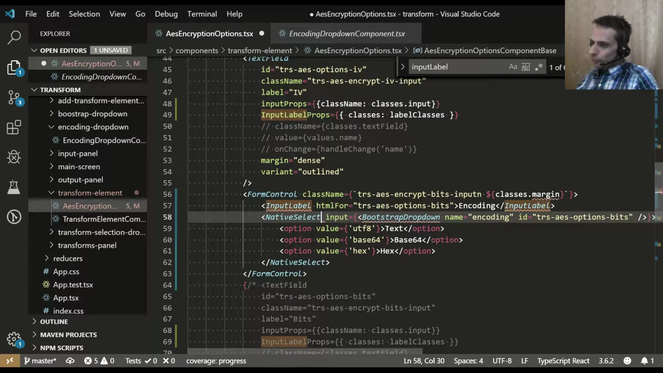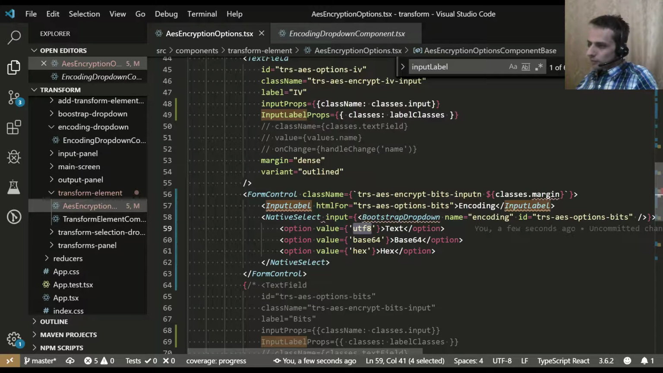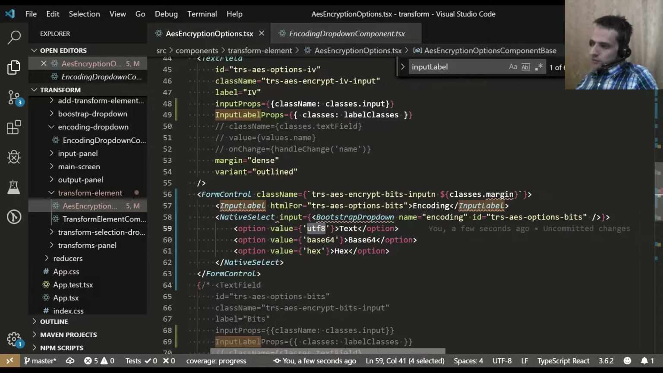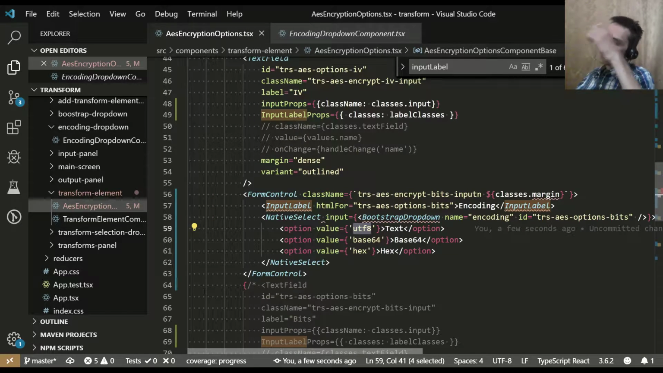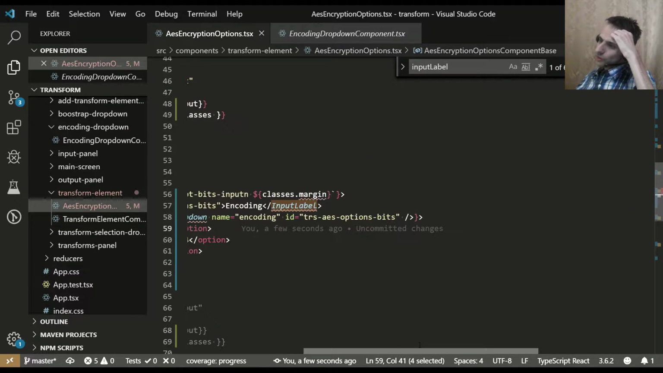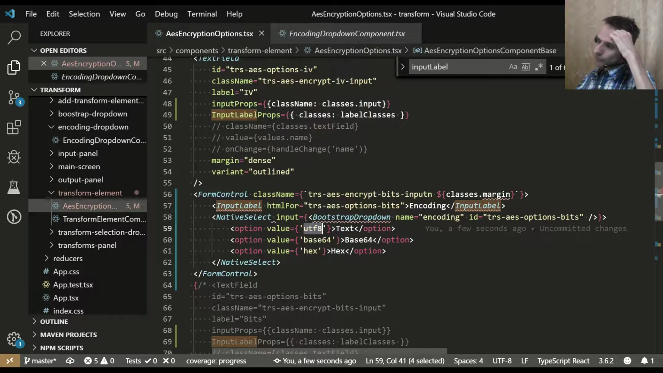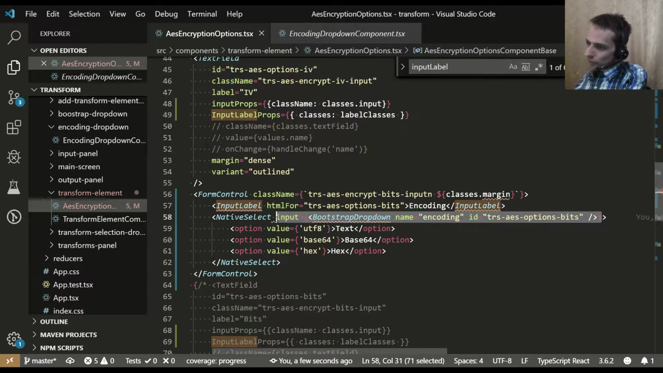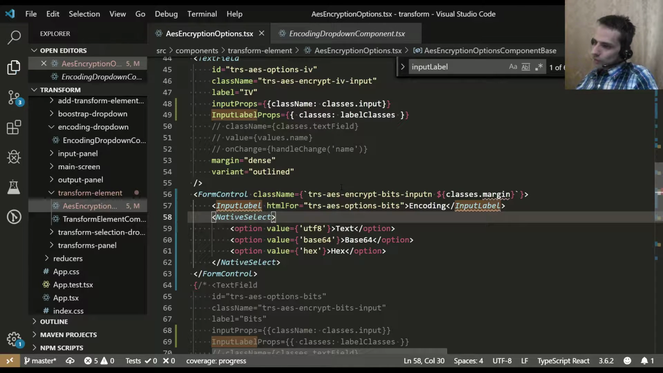I can even remove it probably. Okay, there is some input element which is set to... I'm not sure if we really need this. What if I just remove it? What happens? What happens if I just do this?